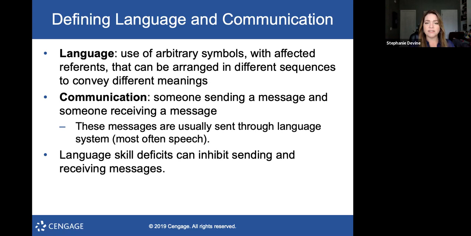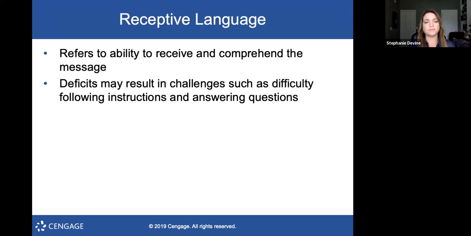Communication, however, is someone sending a message and someone receiving a message. So those can be through multiple means. Frequently, that's through a language system like speech, but we all know that a large part of communication has to do with body language, and tone and that kind of thing. So communication is broader than the idea of language itself. However, language skill deficits can really inhibit that sending and receiving of messages. So when you have language skill deficits, it's really difficult to fully engage in communication with others.